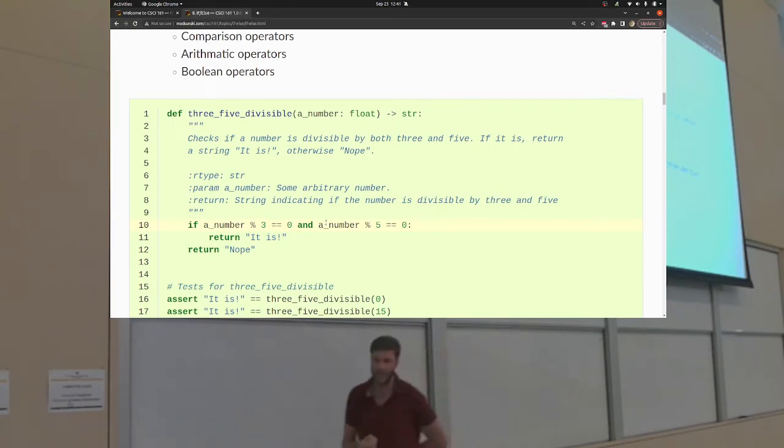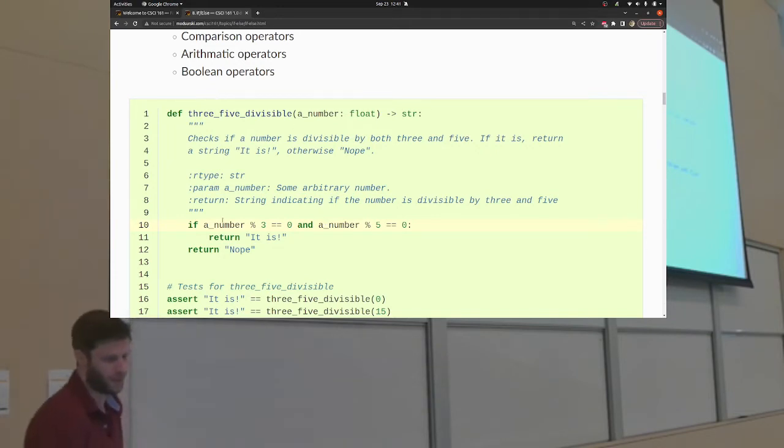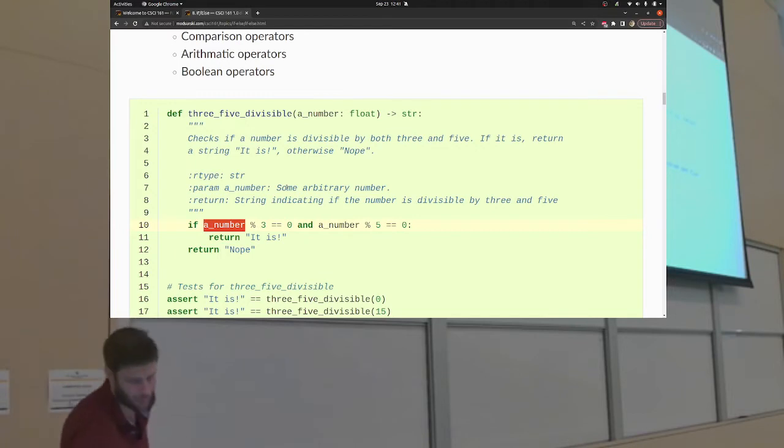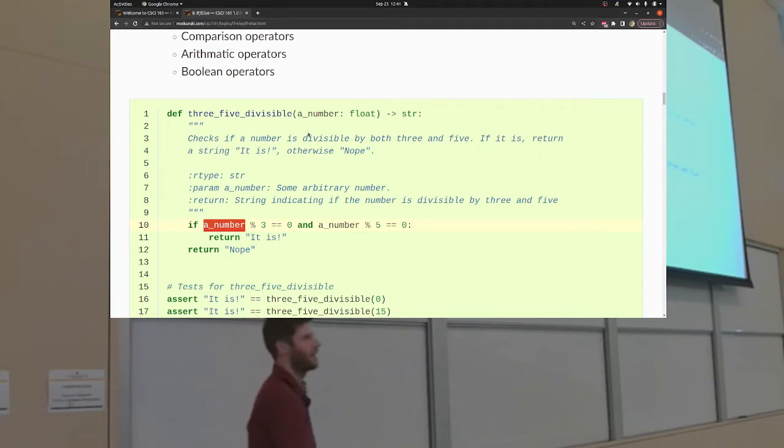I can say, if a mod 3 equals 0 and a number mod 5 equals 0, then I return the string it is. 3 divisible by 5. Now, raise your hand if you know what mod is. I just said mod. Raise your hand if you have no idea what I'm talking about. Okay, you're normal.